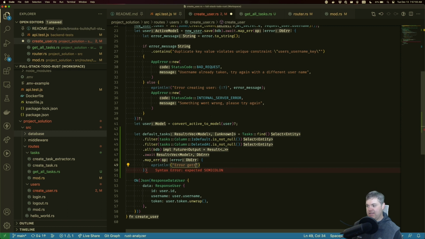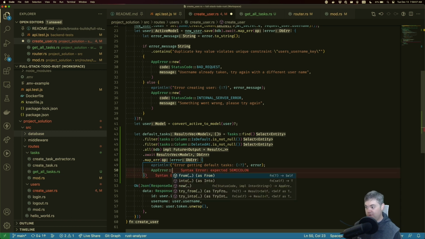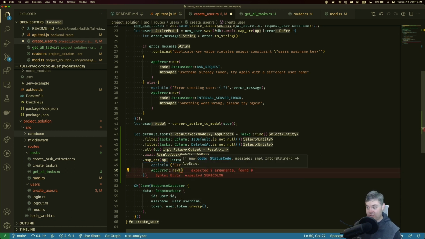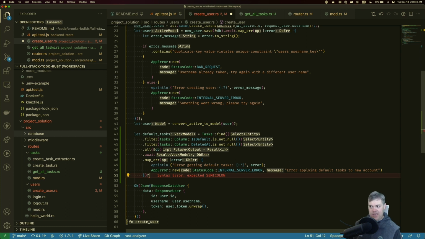All right, so this is error getting default tasks. And I want to return a brand new app error. So this is also an internal server error. And this is error applying default tasks to new account. Okay, so that gives me a vec of model, each model being a default task.